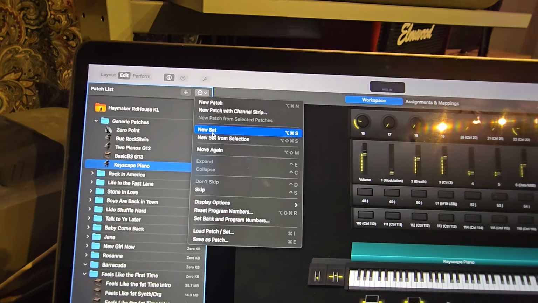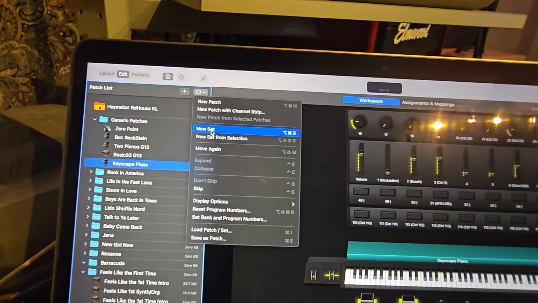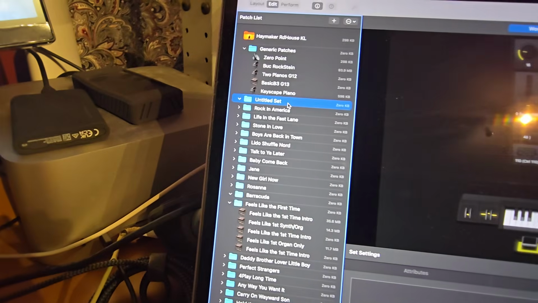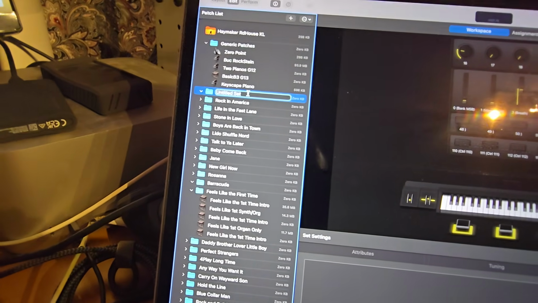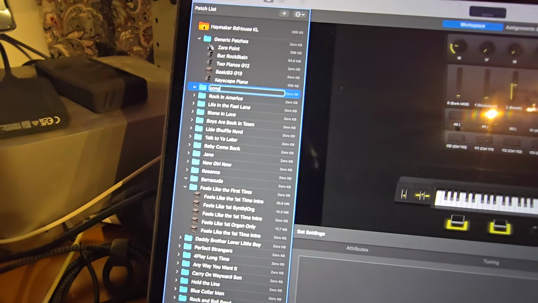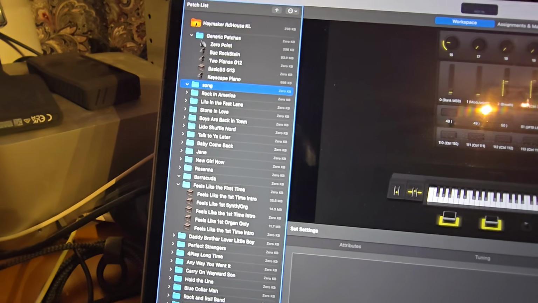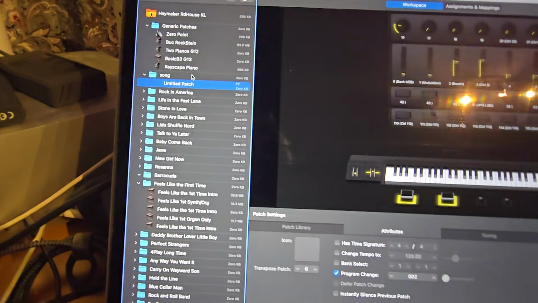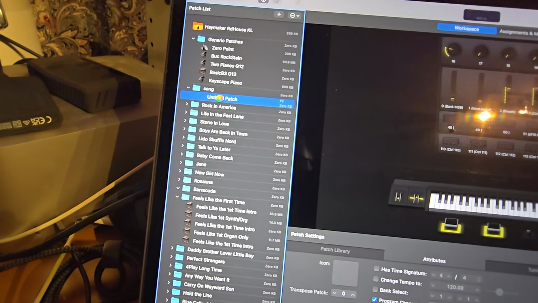So we're going to go new set, which is also Option Command S, and a set is created. We're just going to hit enter and type the word song, and that's it. Now I'm going to go Option Command N, which is new program. And so now we have a new untitled patch.